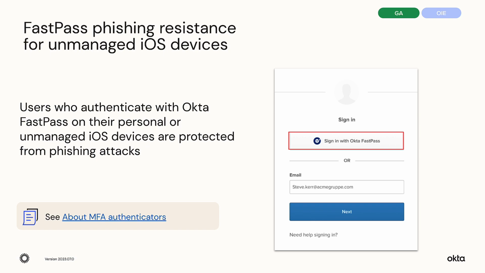FastPass phishing resistance for unmanaged iOS devices. While Okta FastPass can protect users against most phishing attacks, it can't secure authentication on unmanaged iOS devices. To close this gap, Okta is rolling out phishing resistance for Okta FastPass on unmanaged iOS devices. With this change, users who authenticate with Okta FastPass on their personal or unmanaged iOS devices are protected from phishing attacks.